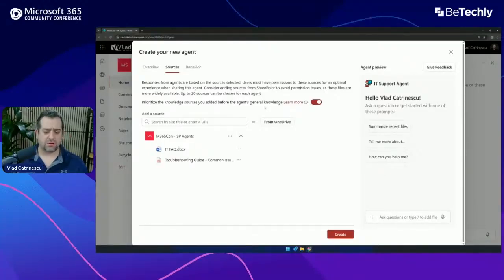The agent general knowledge is basically whatever the AI model has been trained on: web data, books, things like that. So we always want to leave this on, because if ever there is relevant information in the knowledge we gave it, we want the agent to use that first. And only if it cannot find any information, then we want it to go on the web.